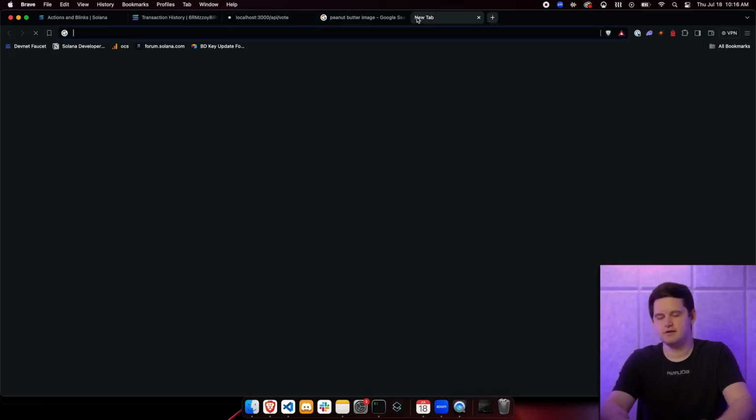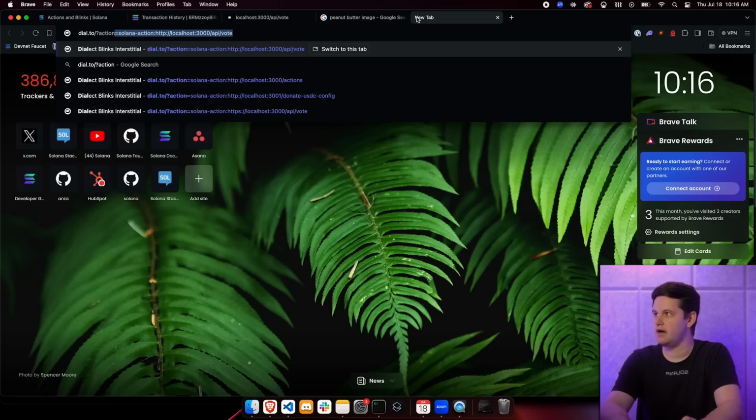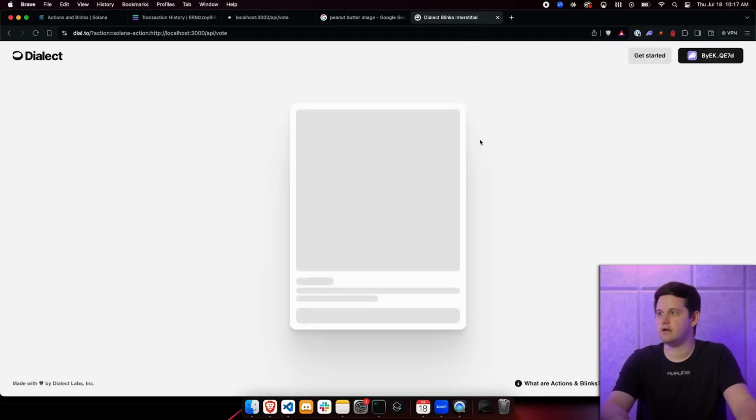Now let's actually see it in the Blink. So in order to do that, there's a website called dial.to, and to test locally, the query parameter is action, solana-action, colon, and then whatever your localhost API is. Ours is localhost 3000 API vote. So let's go look at it. All right, so this is what's going to load your actual Blink so that you can view it and see what it might look like on a social media like Twitter or Reddit or whatever.